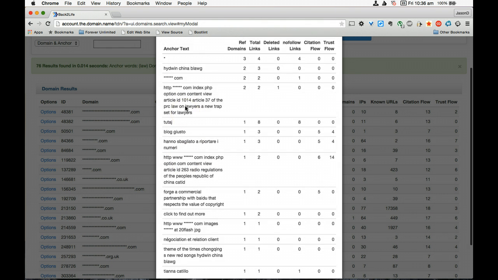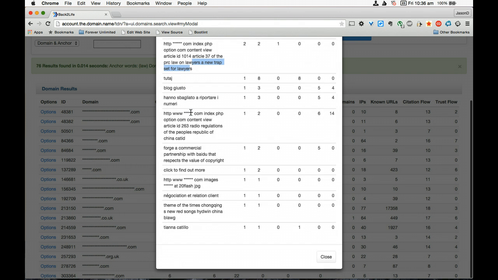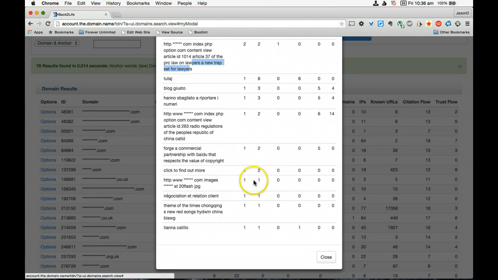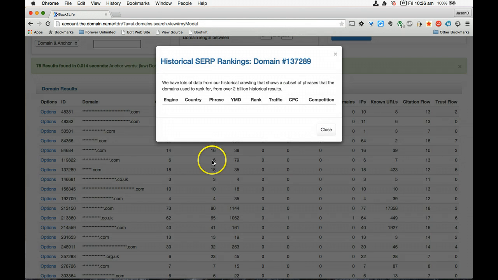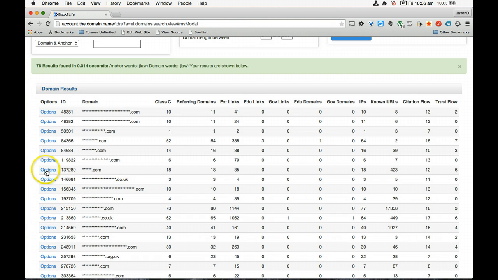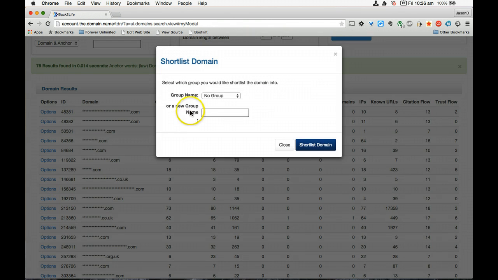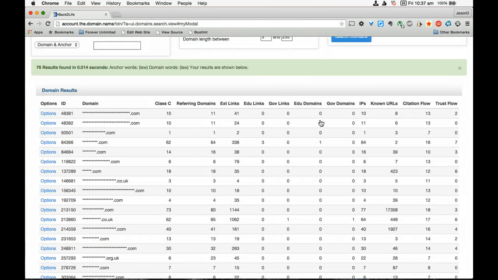Baidu Chinese, China. Lawyers set a new trap for lawyers. This is commercial partnership with Baidu that values protected copyright. I like China because I know that I've got a client that works with international trade law in China. Now, I don't know if this is perfect. I know a lot of people shy away from Chinese domains, but I want to see if there was any historical SERP rankings there. Don't have it, that's fine. I'm going to do some further research. I'm going to stick it in my law group. Chinese thing, it's a big business at the moment.